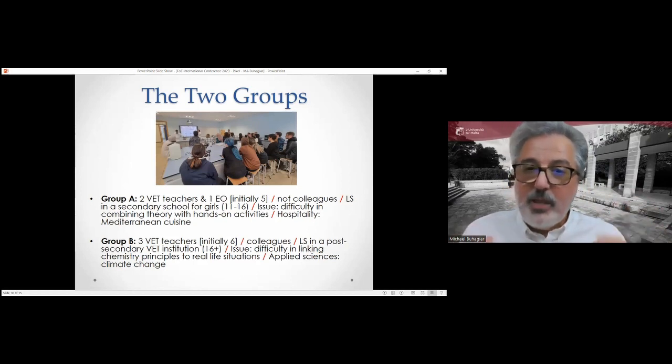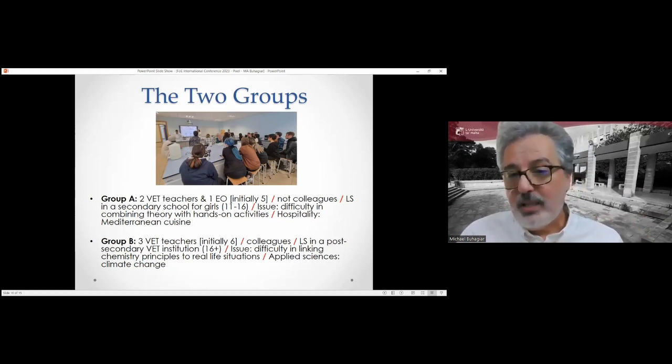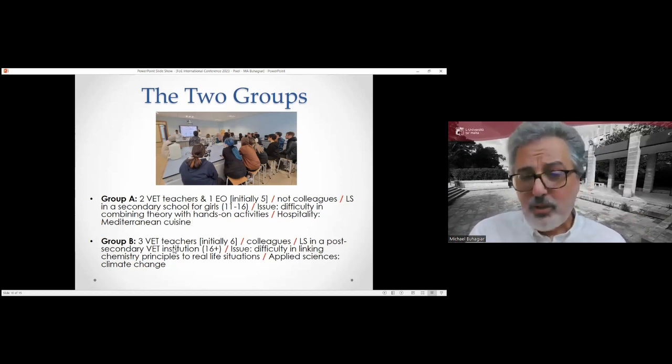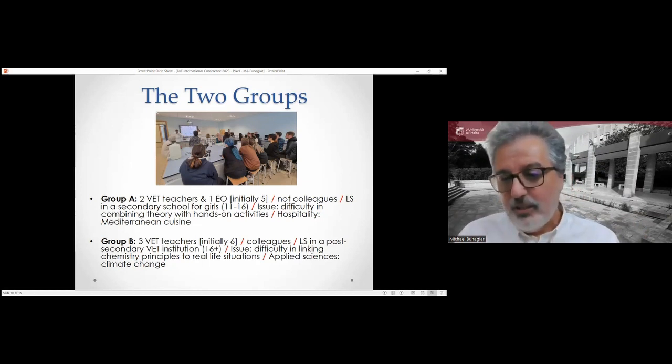The issue they decided to focus on was the difficulty in combining theory with hands-on activities. The subject chosen was hospitality. In fact, the lesson they planned and implemented was about Mediterranean cuisine. Something interesting with this group is that for the actual lesson, they invited a Turkish chef who happens to work in Malta, and he gave part of the lesson.